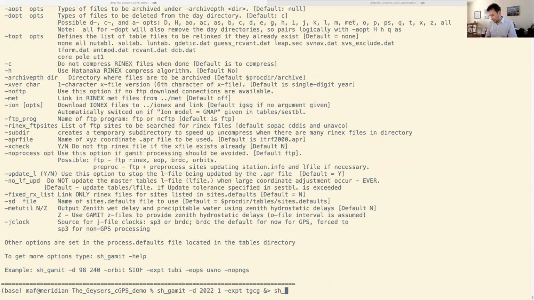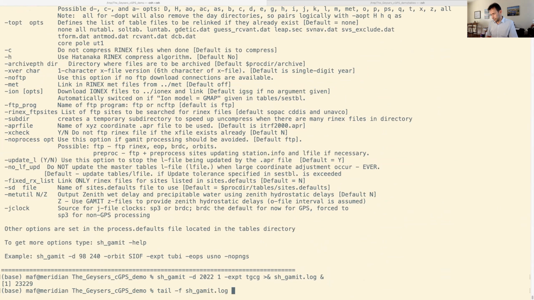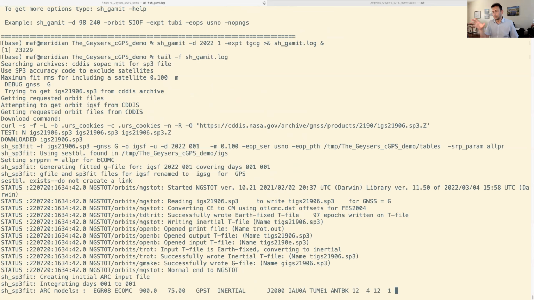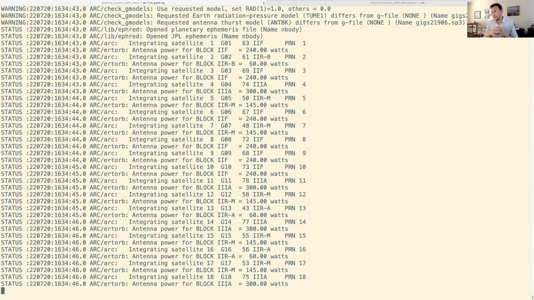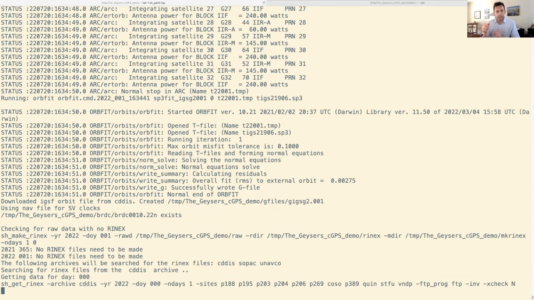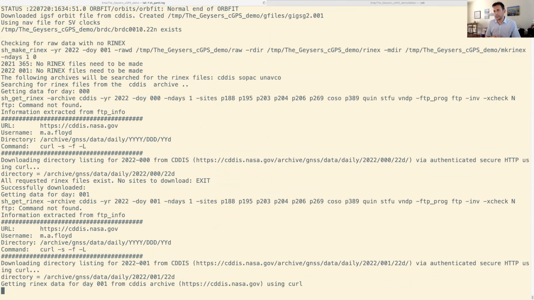And I am going to pipe the output to a log file, and we'll see what's happening. Okay, so the first thing that's happening is it's downloading the orbits, the precise orbits, and then it is fitting the orbits to generate a G file. The G file is the orbital initial conditions.